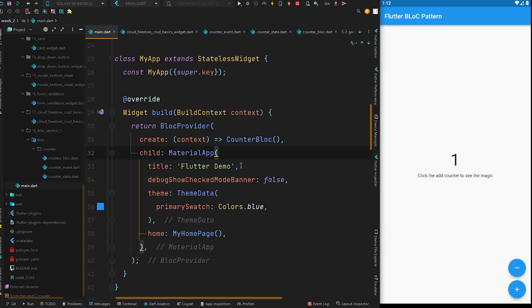So meaning that all the descendant widgets that have the context will also contain the counter bloc. So simply you will need to provide that and use this bloc. So we have provided our counter bloc. Again, this will be available to all the descendant widgets so that we will be using it easily.